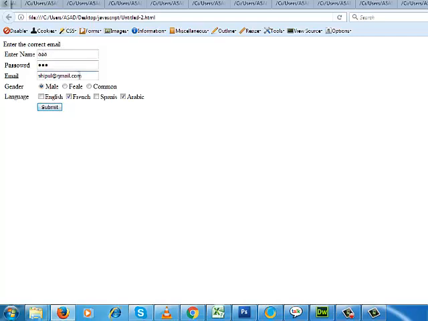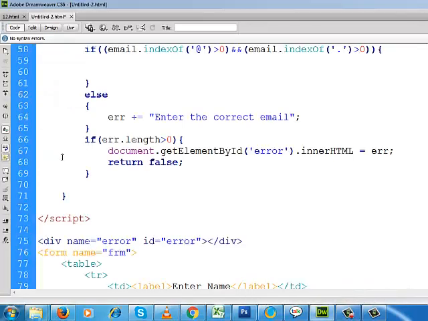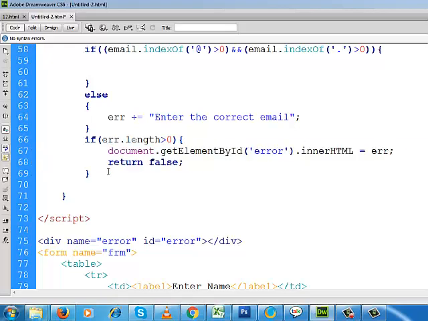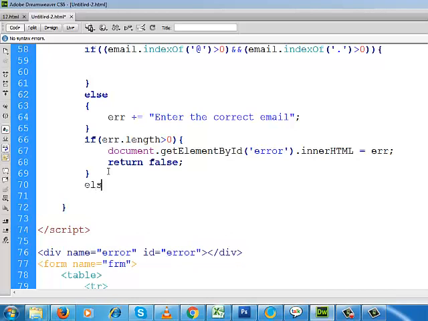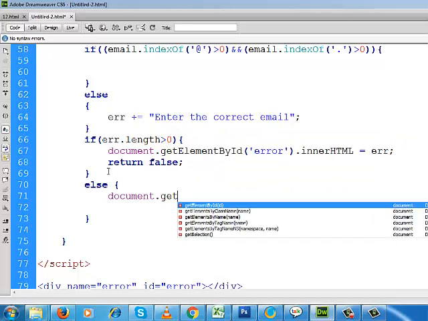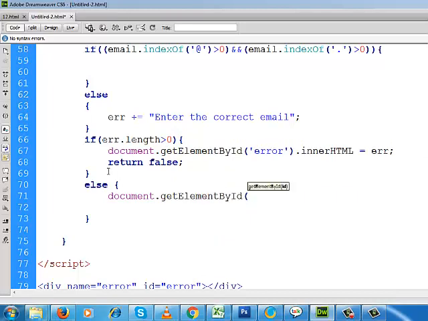Now if I write here a correct email, something like this, this format should be correct. Now oh no, till here it's showing us the message. So let us check. Yes, if the condition is true, in that case the error message will be displayed, and we will have to write a few more lines, that is if this condition is false, that means there is no error.